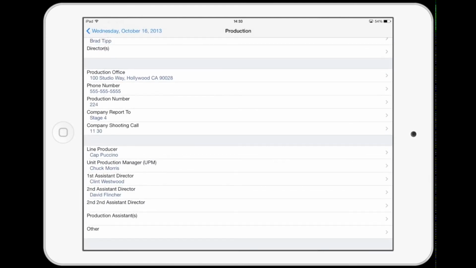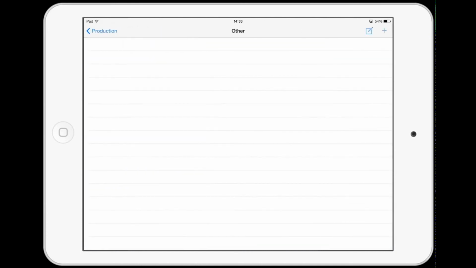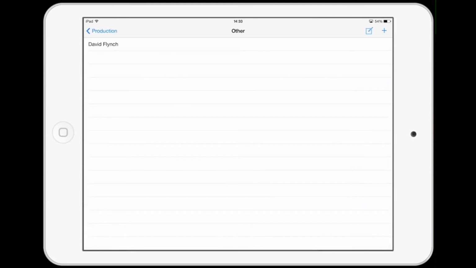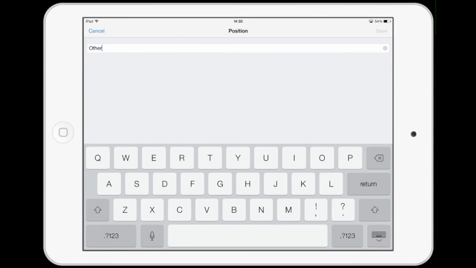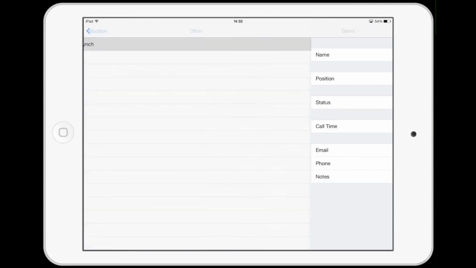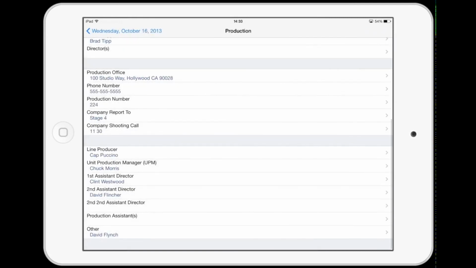Now this other one at the bottom is for any kind of staff that's not listed here or doesn't have a dedicated element. You can just add someone here. So I could go here, add David Flinch, and we can now give this person a role. So we can call this, say, data manager.